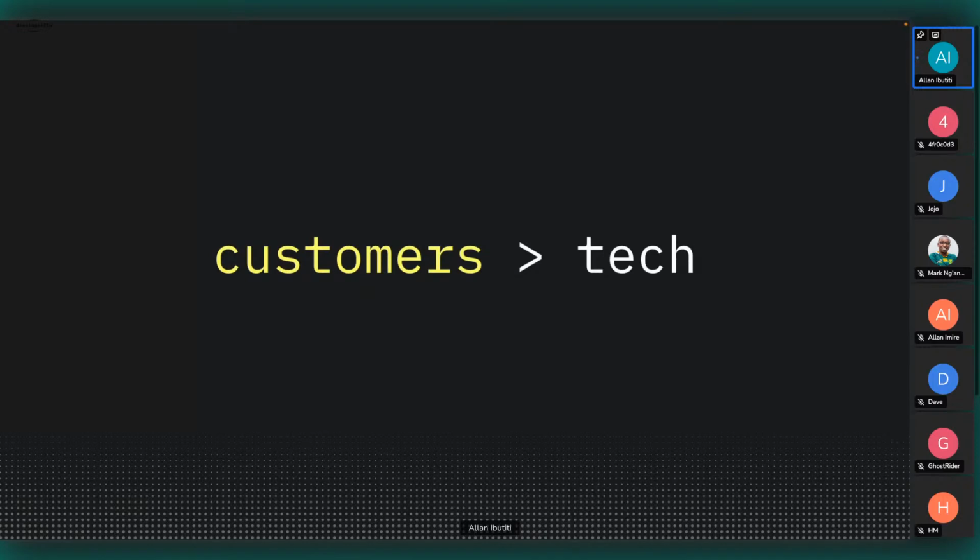There's no figure for what a good response time should be. There's no amount of resources you should be using for a certain number of customer load. There's no such thing. It all depends on what your business needs, what your team needs, what your customers need. So the customers are always more important than your tech.